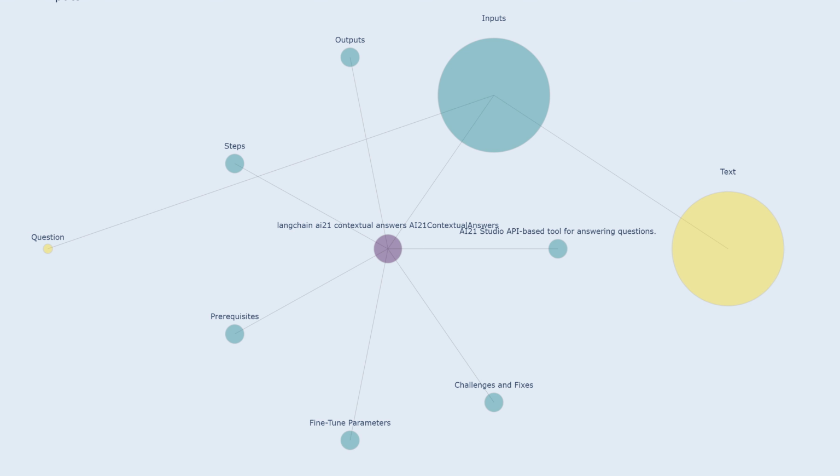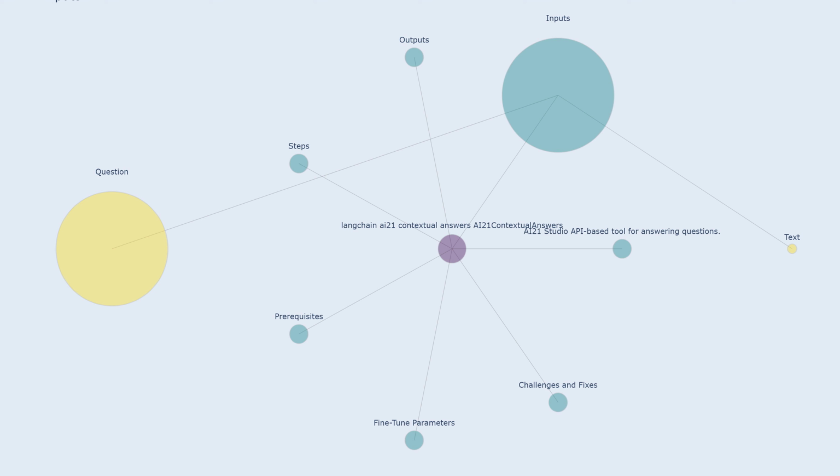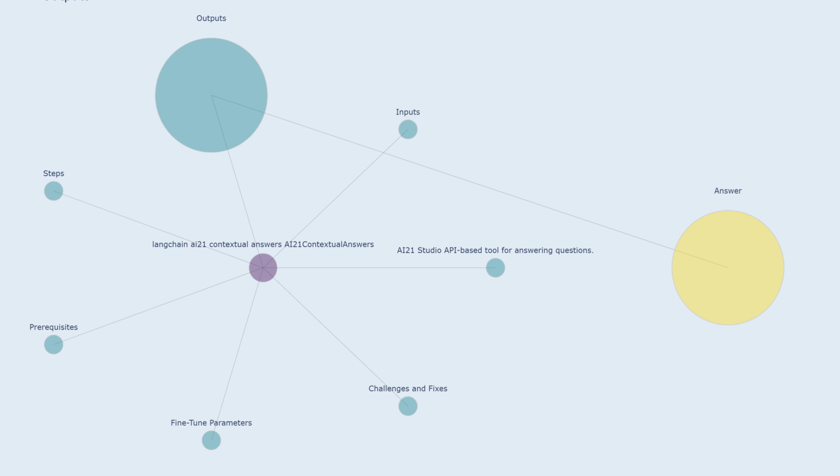The text to be analyzed for providing answers to the user's question. Question. The user's question to be answered based on the input text. Outputs. Answer. The answer extracted from the input text based on the user's question using the AI21 Studio API.